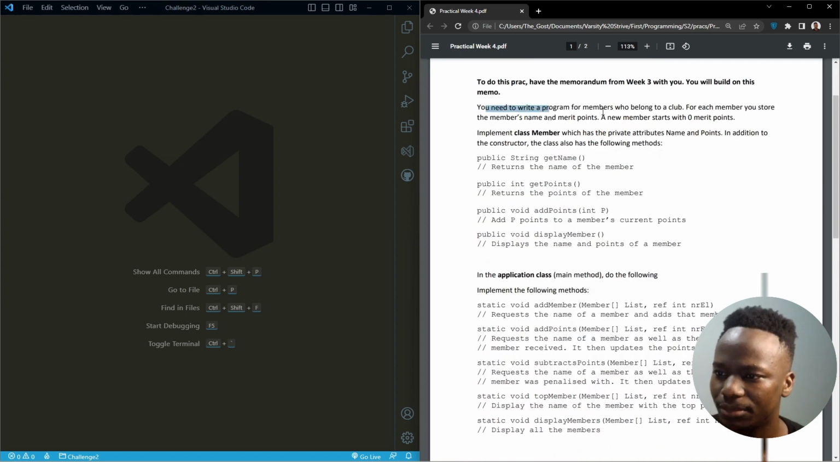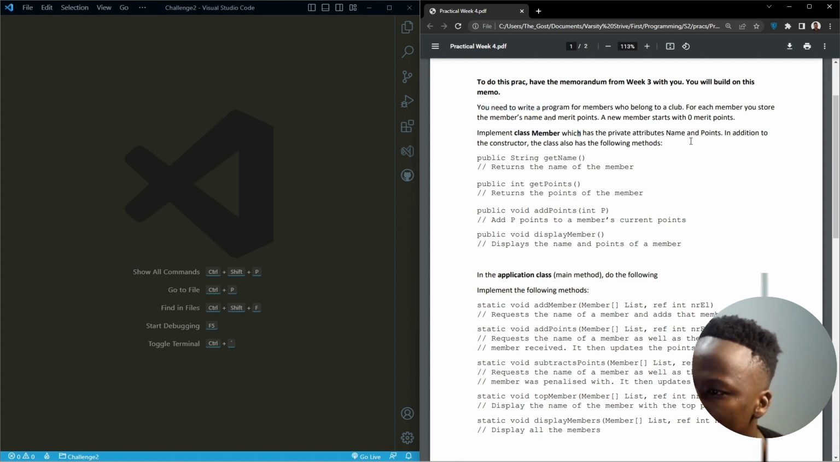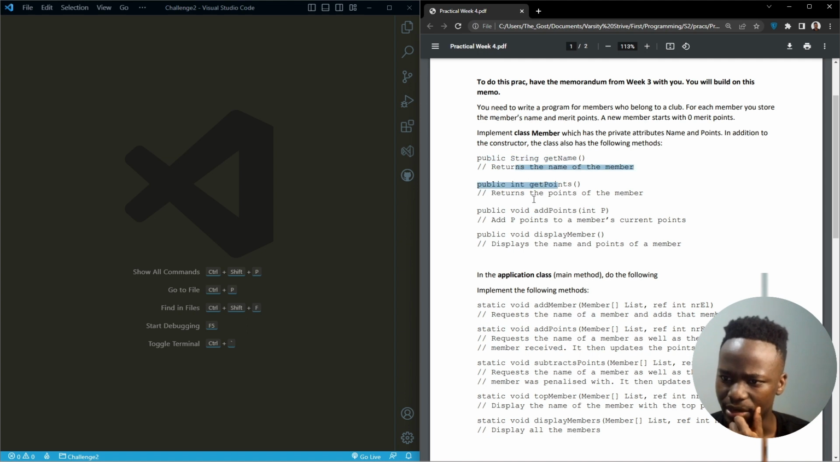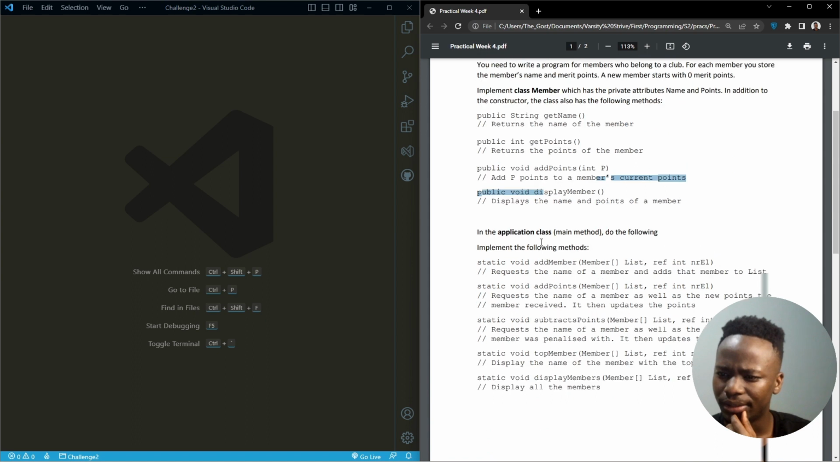You need to write a program for members who belong to the club. For each member, you store the member's name and merit points, and a new member starts with 0 merit points. Implement a class called Member which has private attributes name and points, which are the things they specified here. In addition to the constructor, the class also has the following methods. So we do have get name, get points, add points, and display member, which displays the name and points of a member. Okay, we do understand that one.